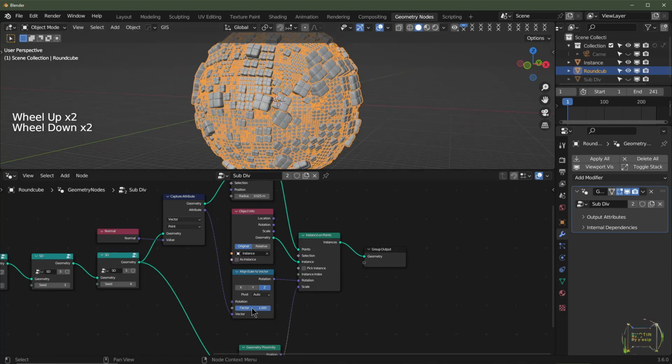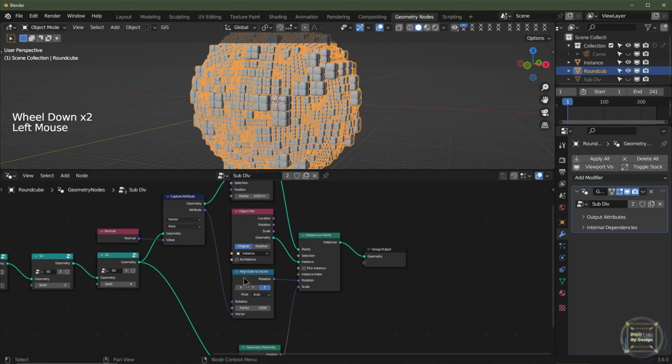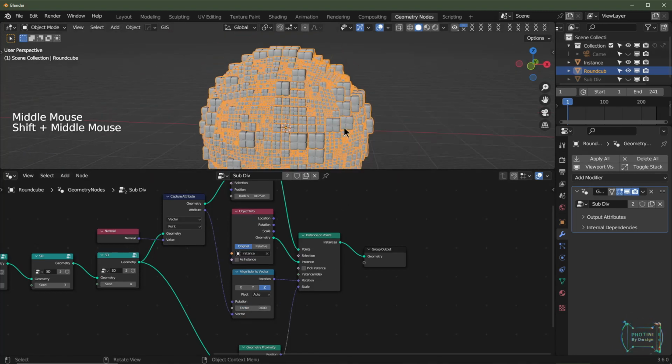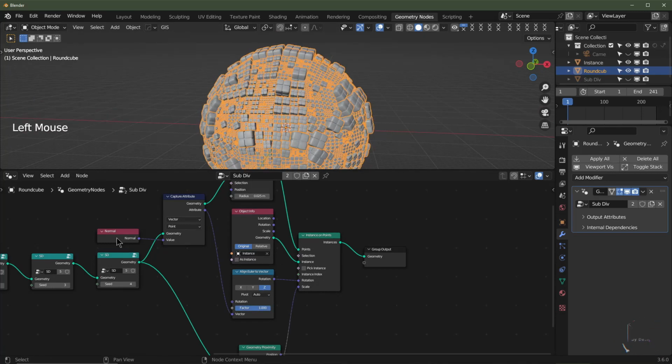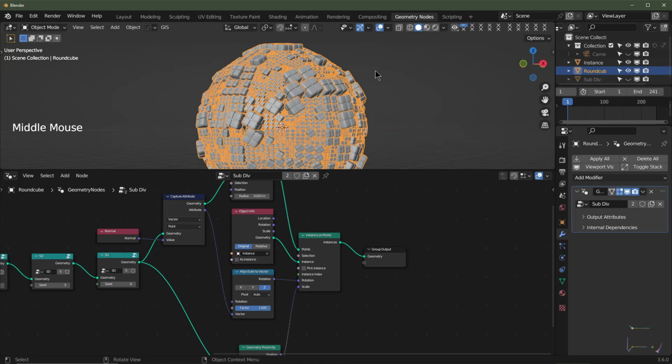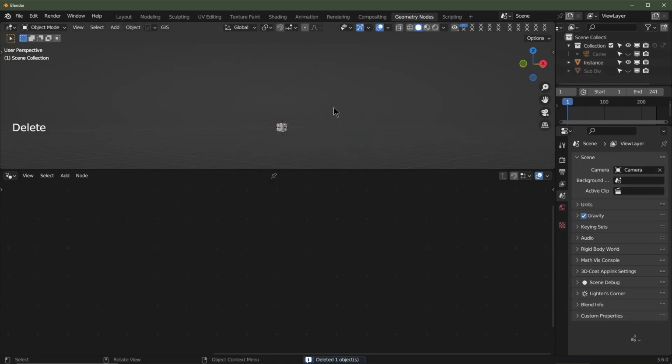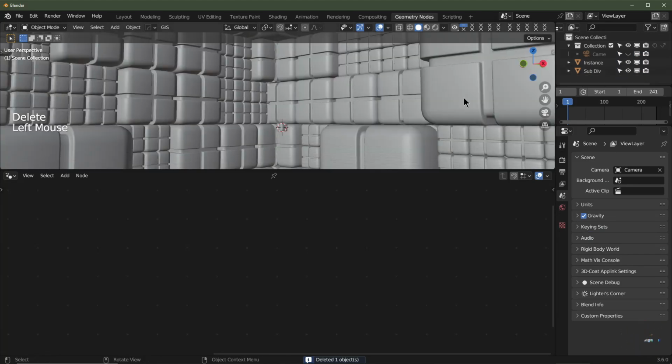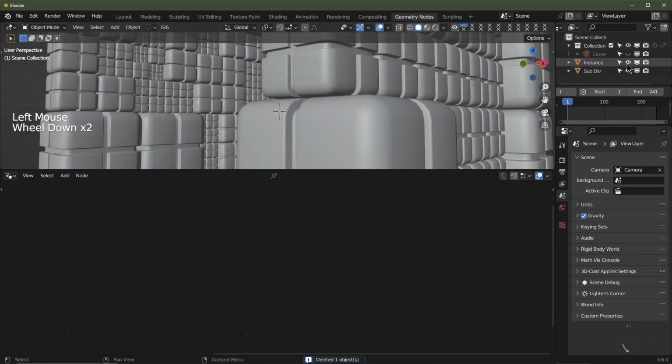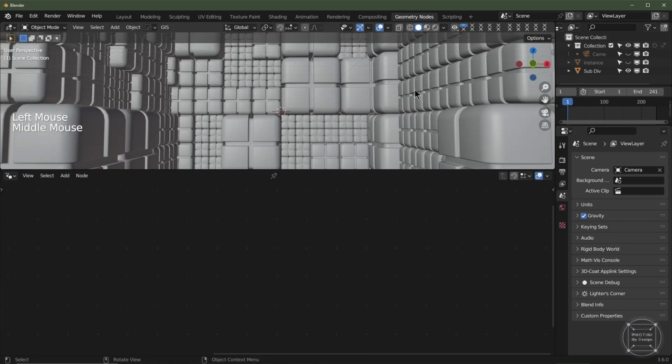Right, so what this does, if we didn't have the Align Euler to Vector, they'd all be pointing upward. Whereas if we capture the normal value of the faces, then it basically tells the geometry node system which direction to point the cubes in. Well, to point your instances in. So I'll delete that. We'll re-enable the original. I'll mute the instance that we made.